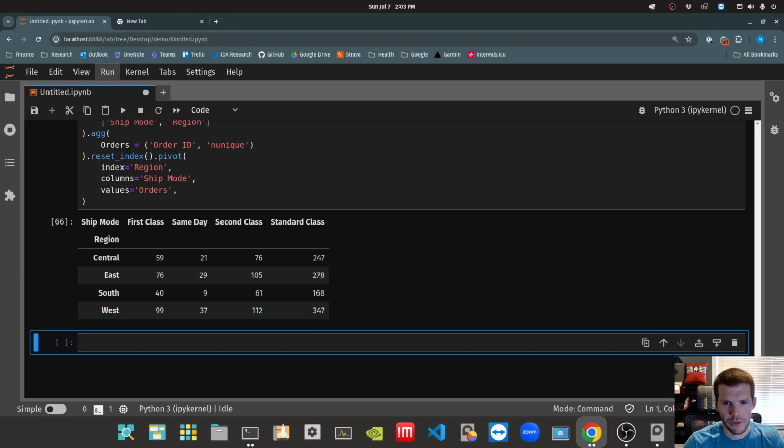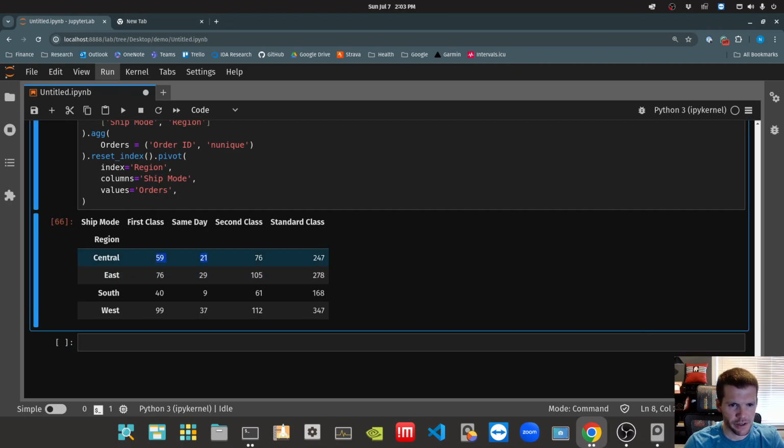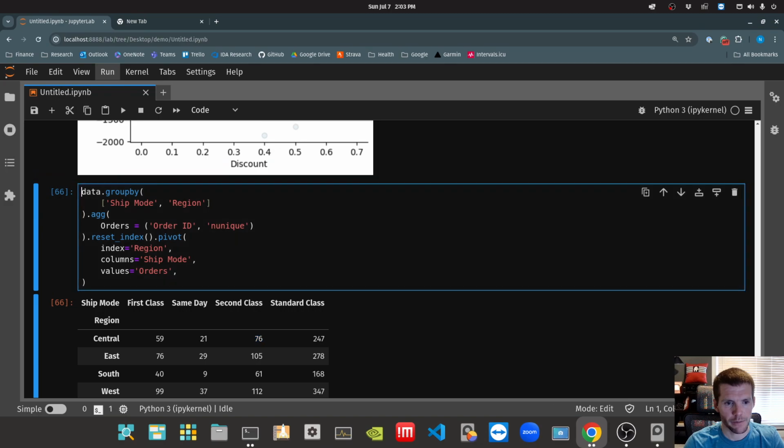All right, so this looks fine. And let's say that what I want to do is essentially convert each one for the region into a proportion, like this 59. Well, I actually want to look at this as what is 59 as a percent or a proportion of all the orders that come from the central region. So I'm going to represent the number of orders they ship with each class as a proportion of the total. So I'm going to say this is going to be orders by mode and region.